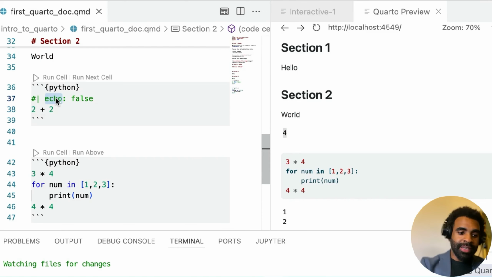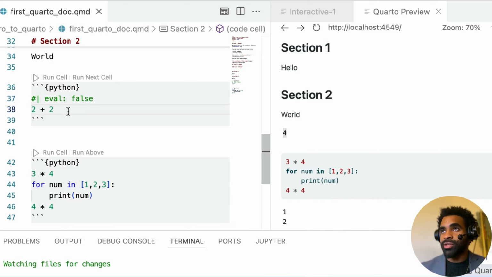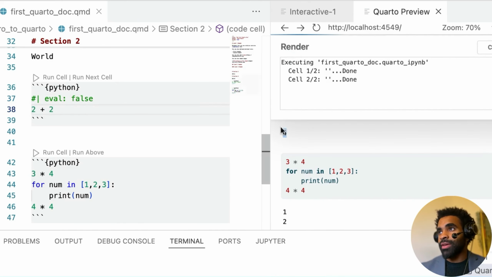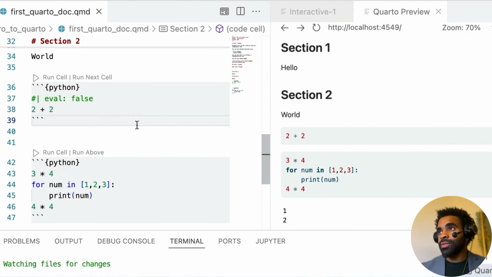We can also set eval to false, and so then the code will be echoed, but it won't be evaluated. So eval is set to false. So let's run that. Now we can see 2 + 2, but no output. So that's code echo and code eval. There are quite a few other chunk options, but we'll point you to the official documentation for Quarto on their website for more details on this.